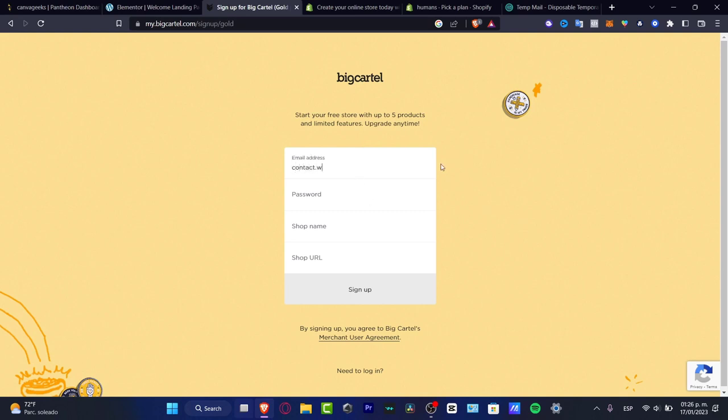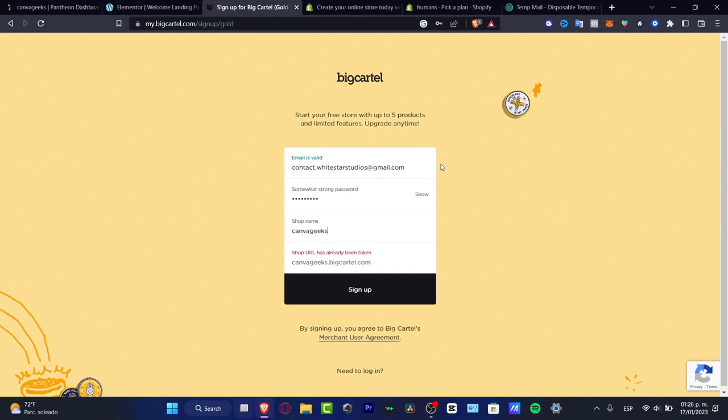What I want to do is to actually import my Gmail. I want to import a passcode. I want to import my shop name, and here I want to choose sign up. So just as easy as that, we are now being signed up into the Big Cartel.